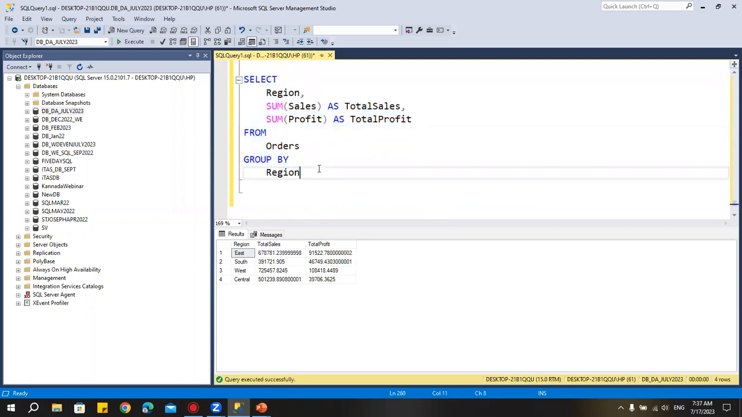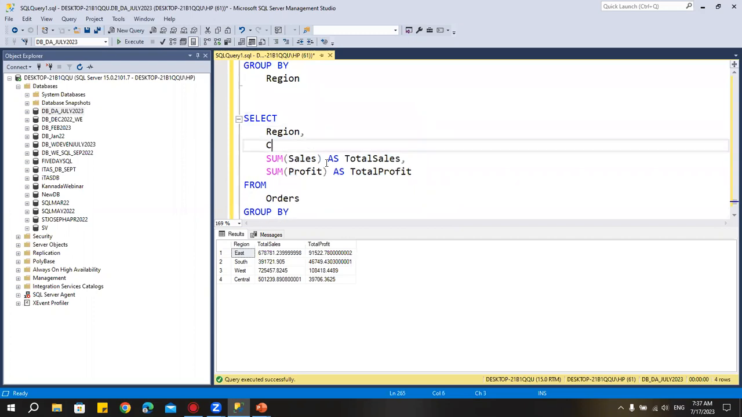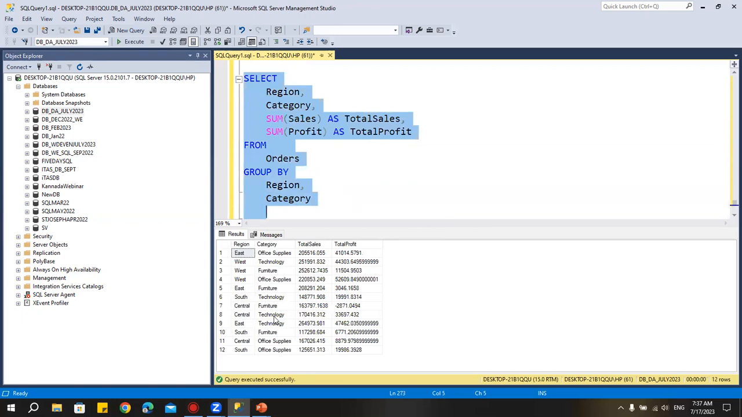That is, let's add category. Region, comma, category. Let me select this, F5. See, now the grouping will happen based on East and office supplies and then total sales for these two combinations. So as and when you keep adding the columns, the grouping and the aggregate values also will keep getting changed.